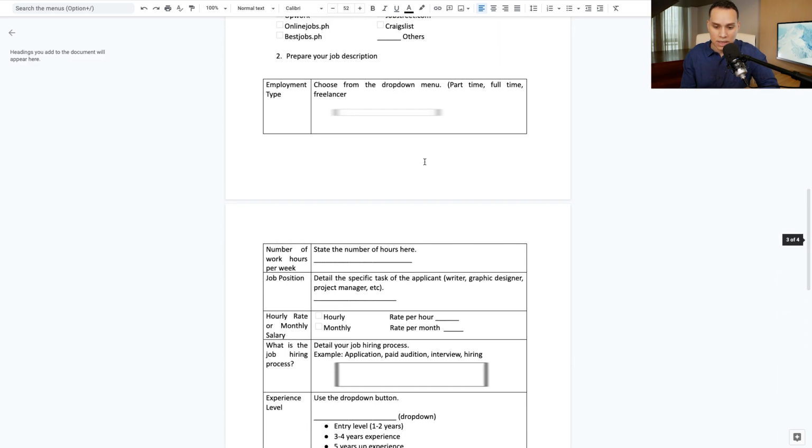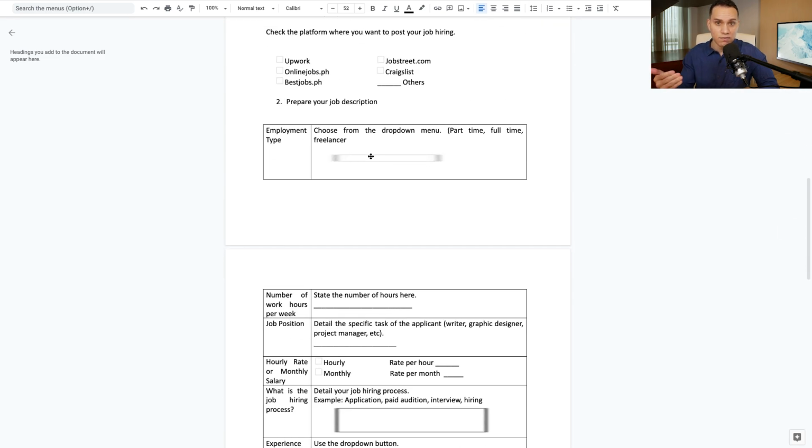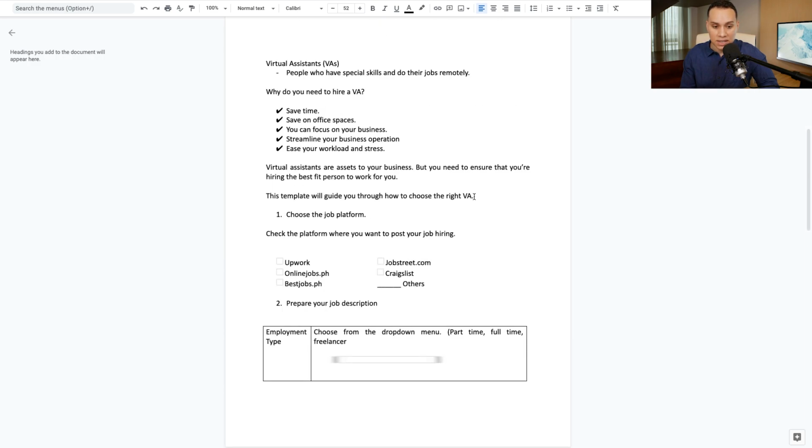We'll get to fill-ins and drop-downs when we get to another tool where you can actually allow people to check these boxes and enter information into your lead magnet. But I definitely recommend having this.